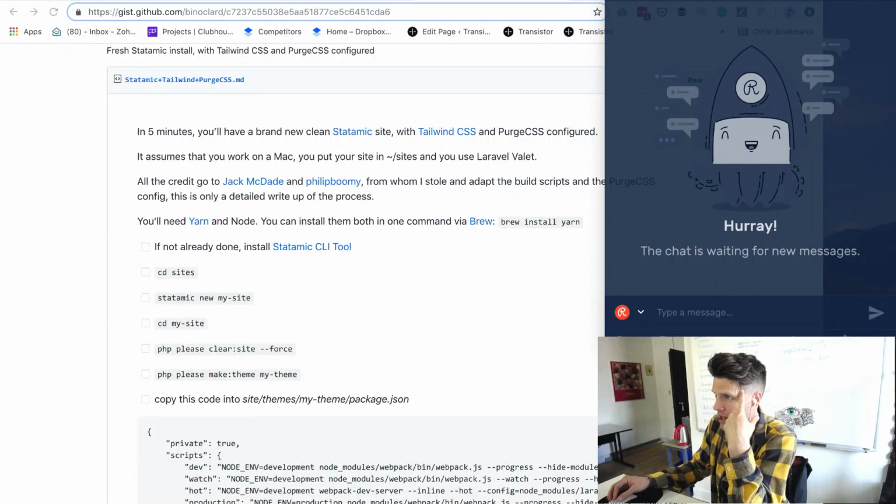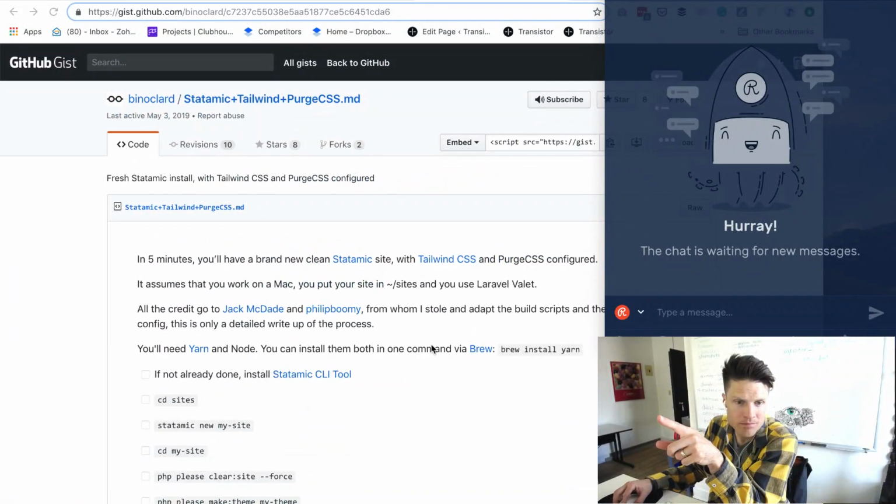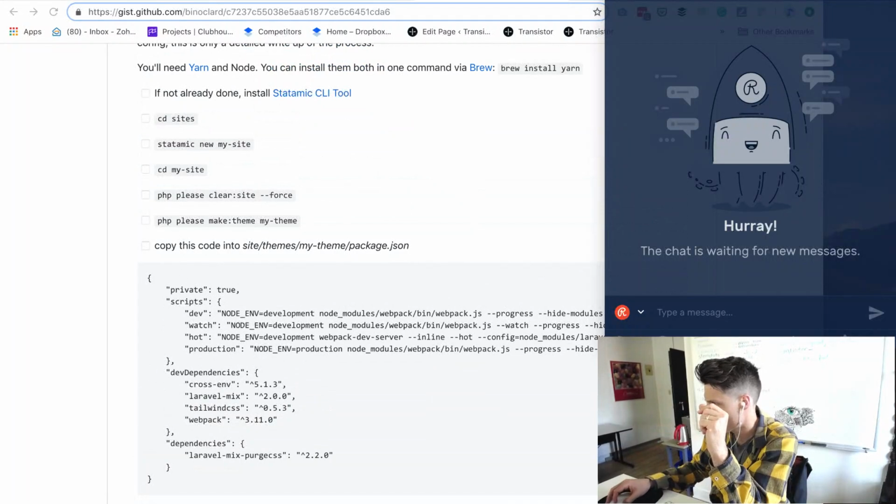Hey, how's it going? I am going to try to build a new Statamic site with Tailwind using these instructions.